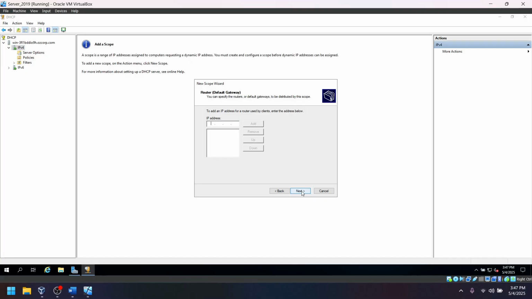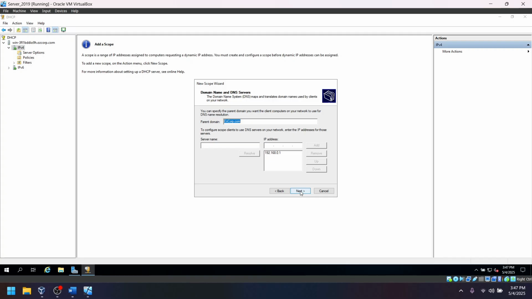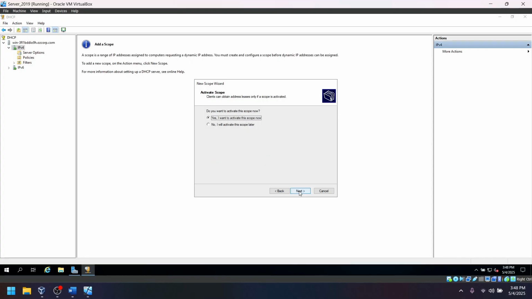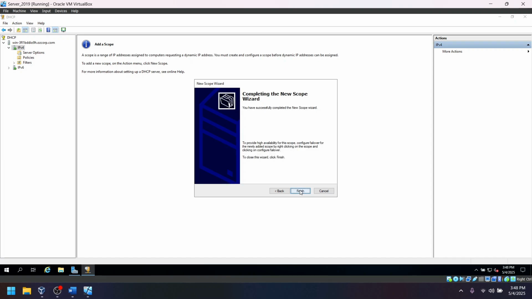Now we want to set up the DNS server to be the address of 172.16.1. Okay, so that's our DNS server address. We're going to hit add, and then we're going to hit next again. And then we want the parent name to be oscore.com. That's correct. And then we're not really worried about WINS. And then we want to activate the scope now.